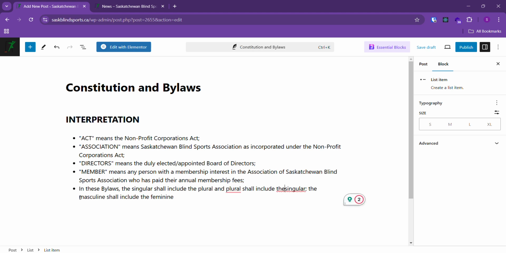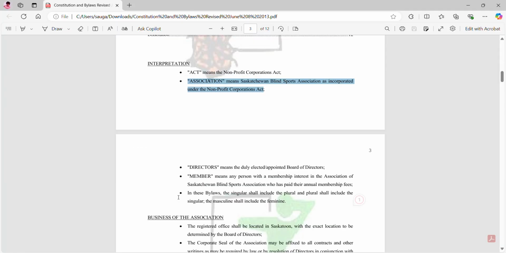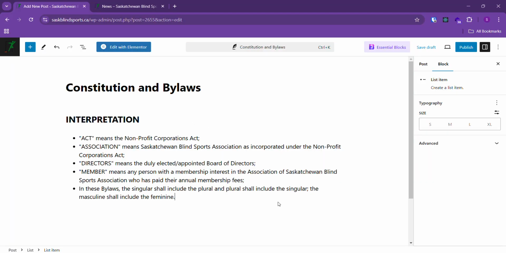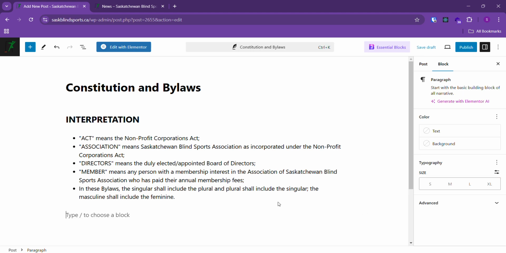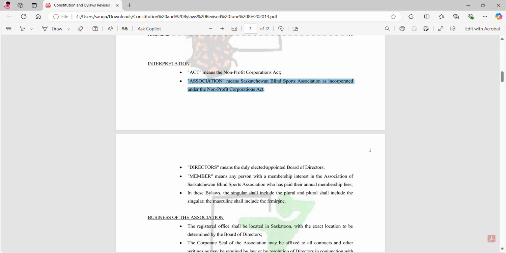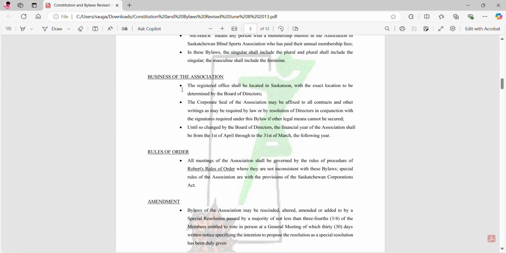So I think it's a normal line break. So I just deleted the bullet. So I think this is all we need for the content. The last word is feminine, right? So we are done. Now if I hit enter, I'm expected to enter one more list item, but I don't want this one. So I hit enter again. So the next thing appearing is business of the association.